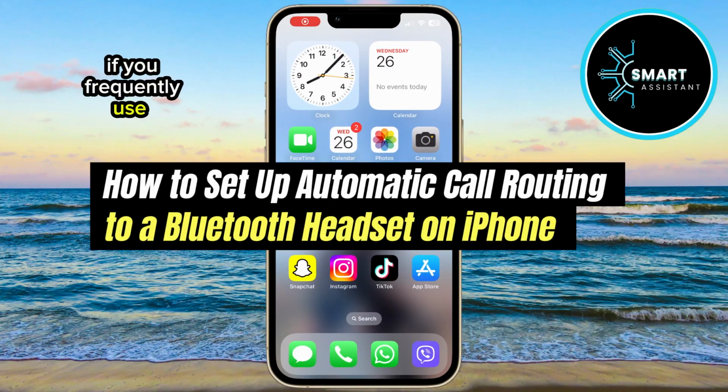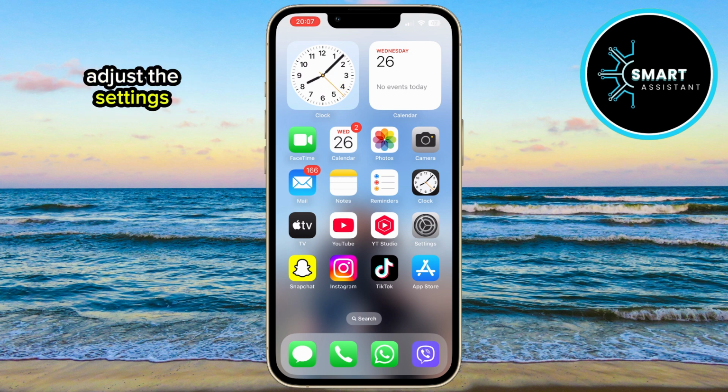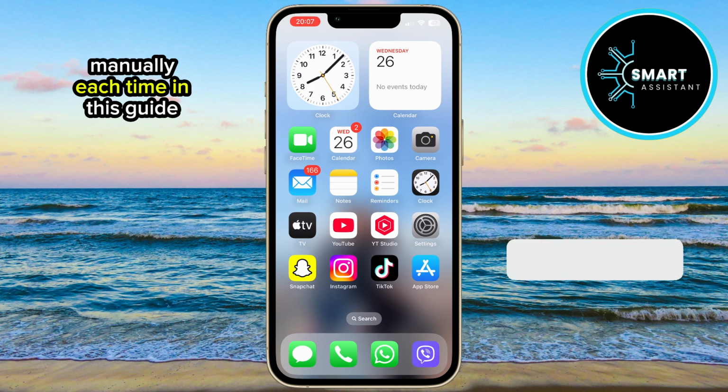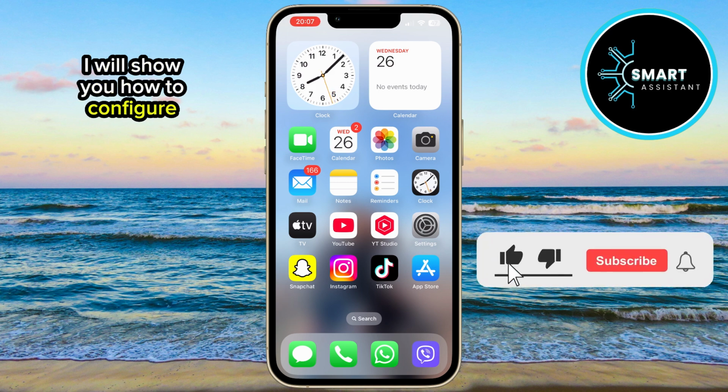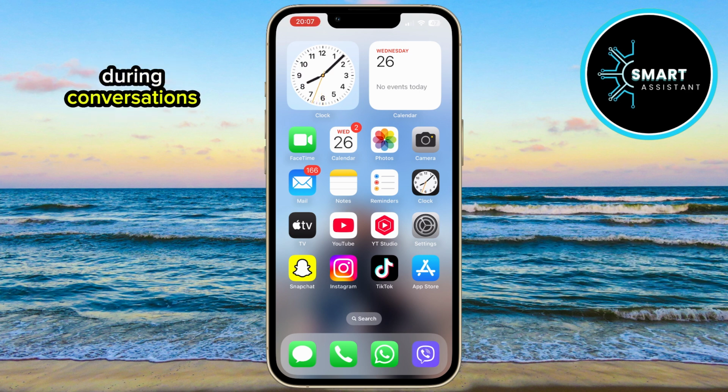If you frequently use Bluetooth headphones for calls, you probably want your calls to be automatically routed to them without having to adjust the settings manually each time. In this guide, I will show you how to configure automatic call routing to a Bluetooth headset on your iPhone, improving both efficiency and comfort during conversations.